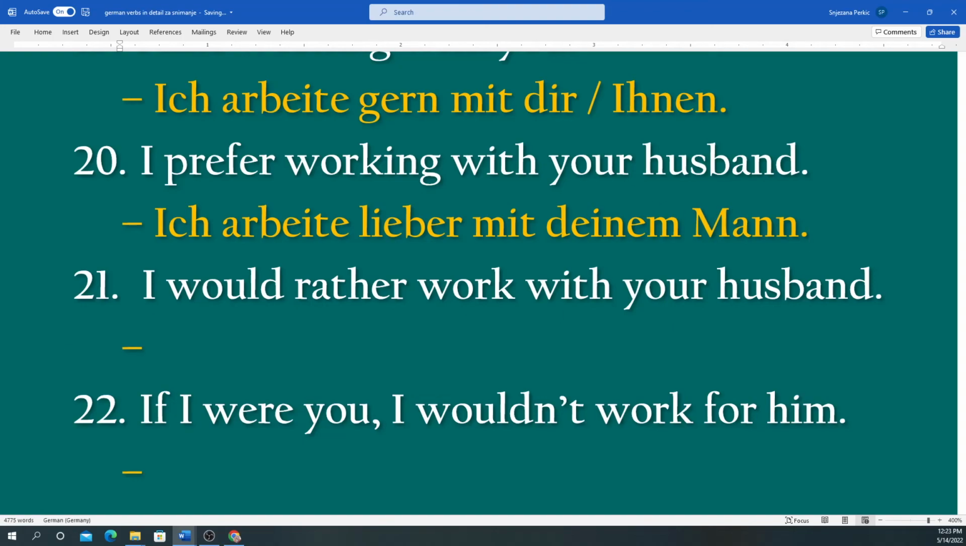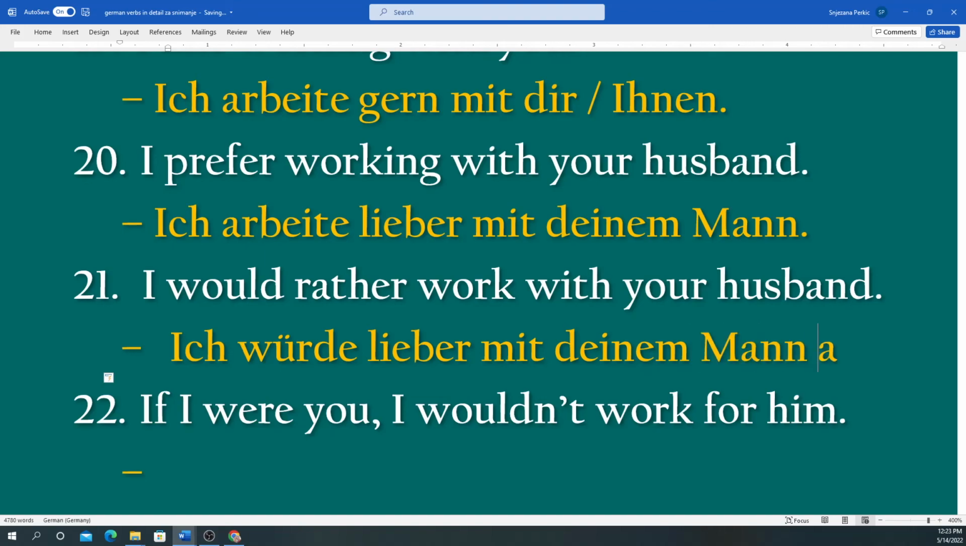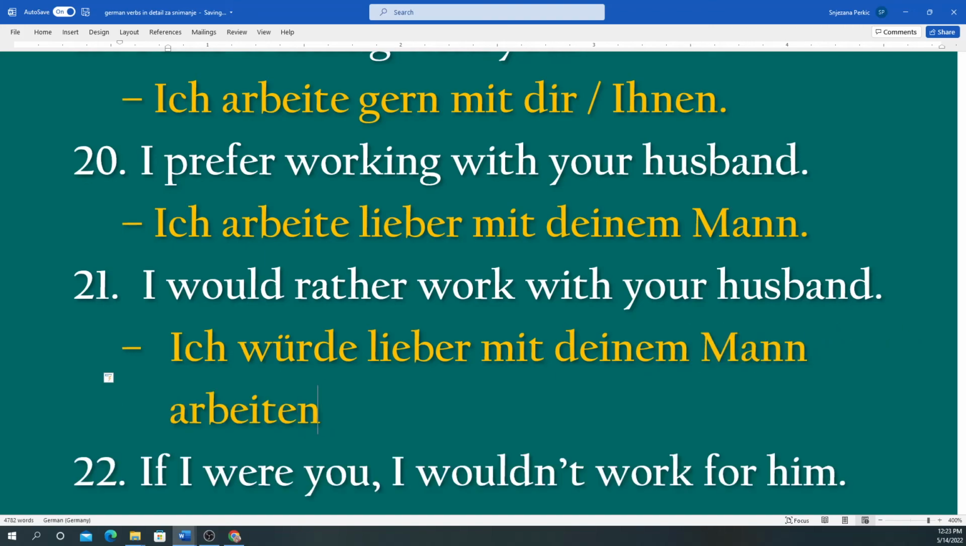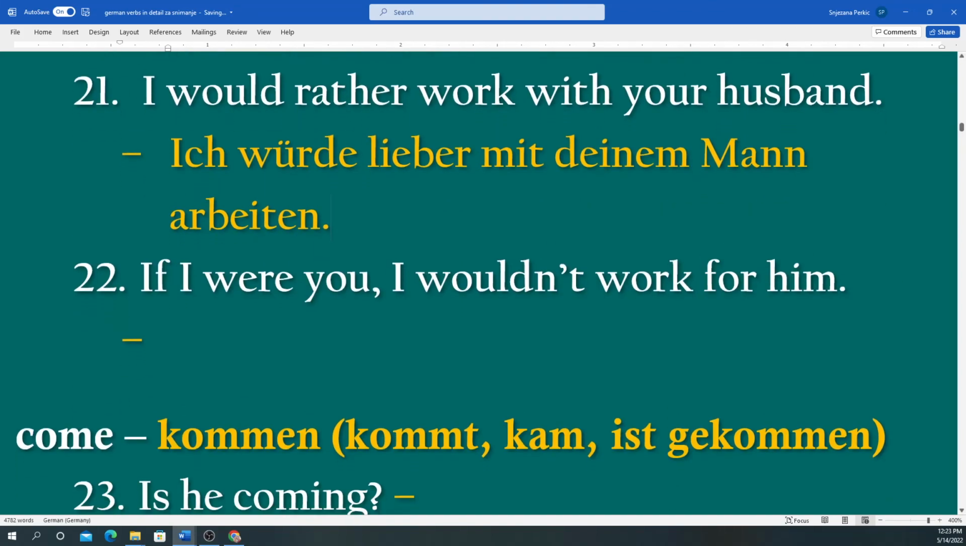I would rather work with your husband. I'm not working, but I would like and I would rather work with him. Ich würde lieber mit deinem Mann arbeiten. Ich würde lieber mit deinem Mann arbeiten.